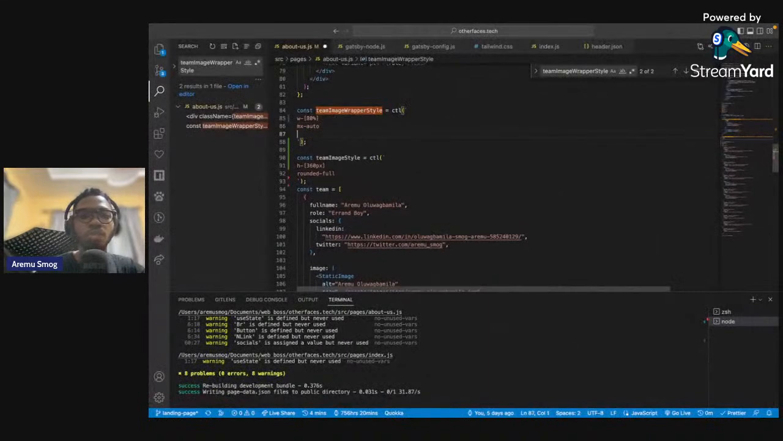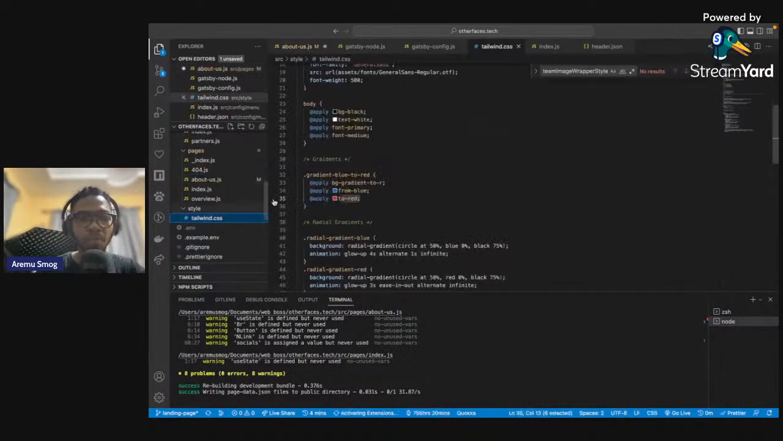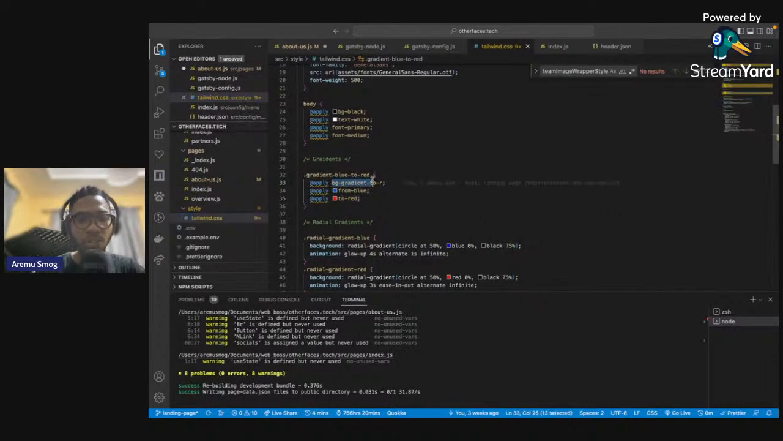So the next thing I'm going to do is add a gradient background, and there's a class that I've created inside of here, which is basically apply bg-gradient-to-r from-blue and to-red. So this is just a class that I abstracted so that it is reusable across the code base. So I'm just going to pick this class, right?